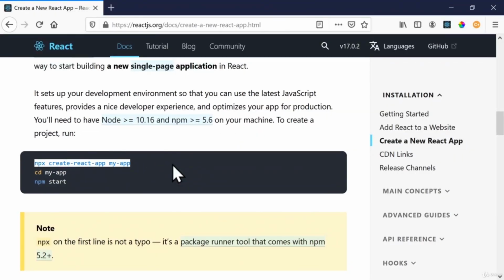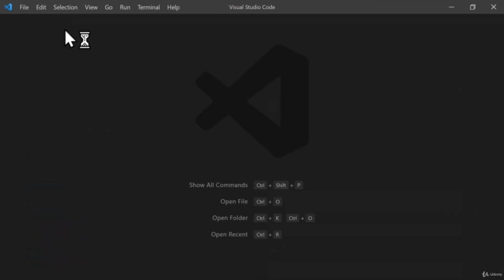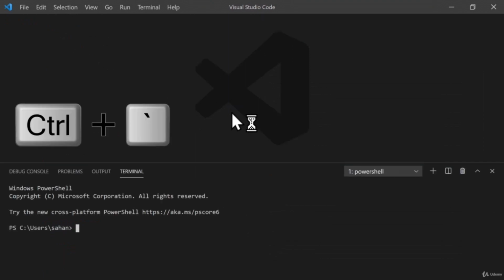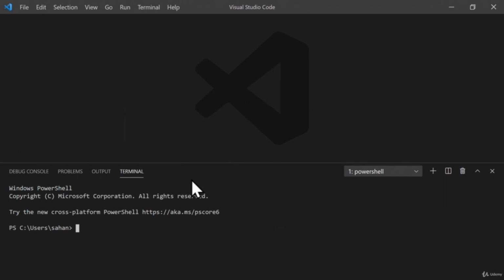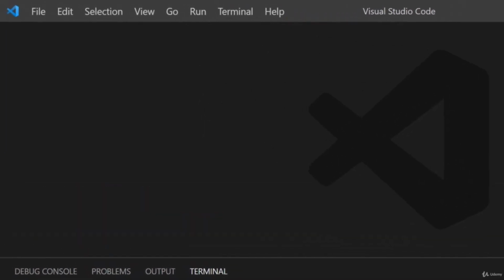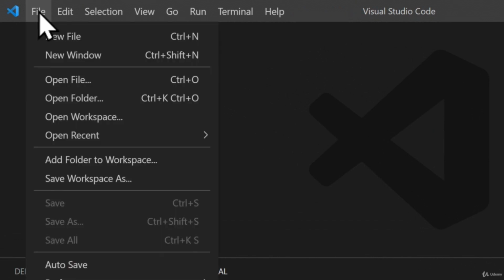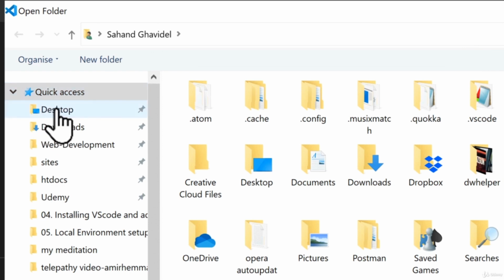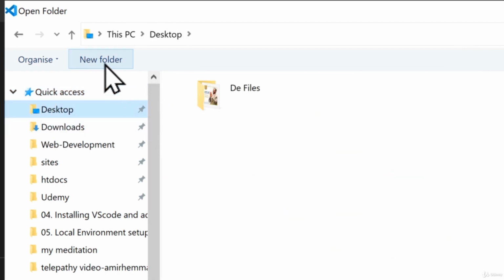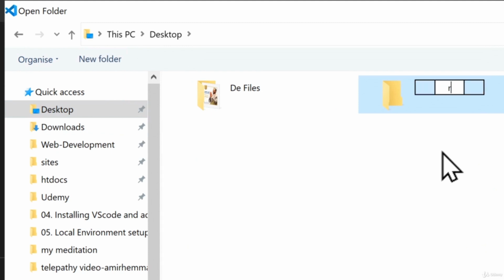First, we open the VS Code and close the Welcome tab. And in order to open the terminal inside VS Code, we need to just press Ctrl backtick in Windows or Command backtick in macOS. Before running the code, we create the folder inside the desktop or wherever you wish to have your app folder. So open the file, open folder, choose the desktop, and create a folder. Rename the folder React App.